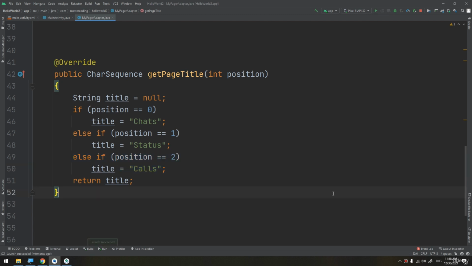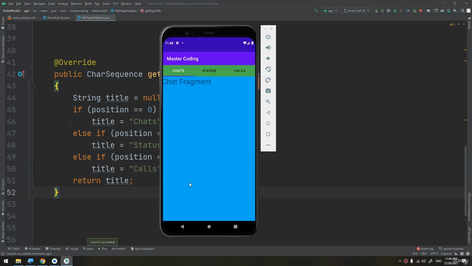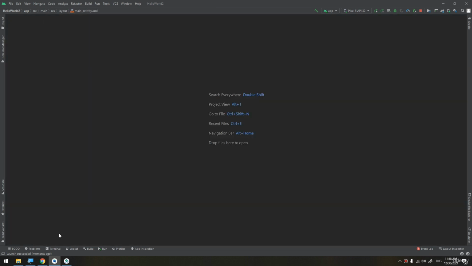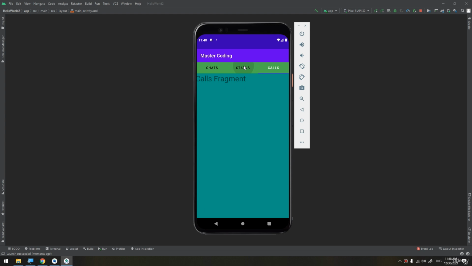Let's run and see. If we see our app now, it works fine, showing us the chats, the status, and the calls. So this is our application. We have done it. We have learned how to create a custom tab layout with a view pager and using the fragments.